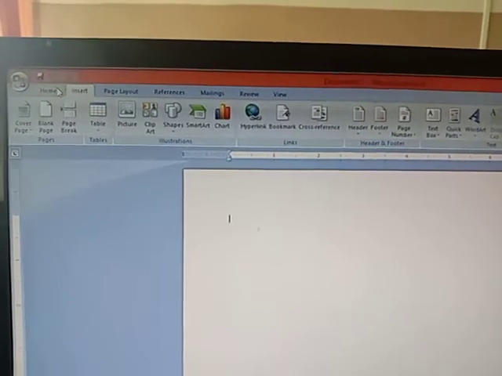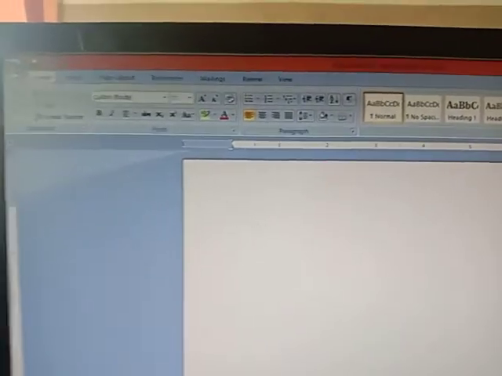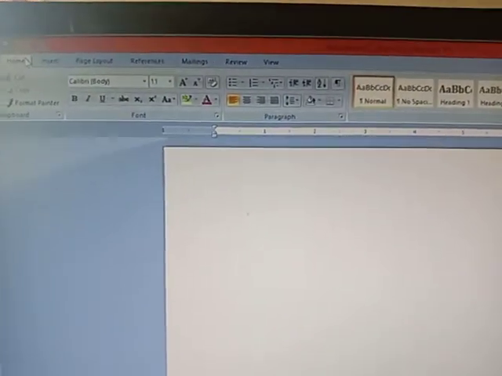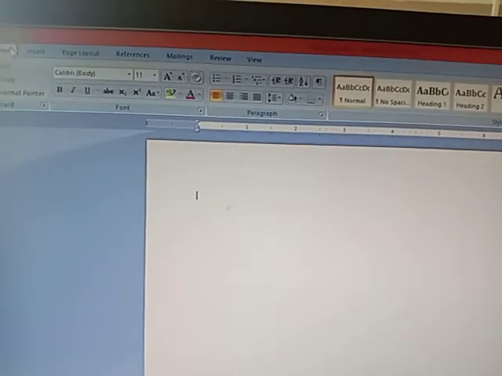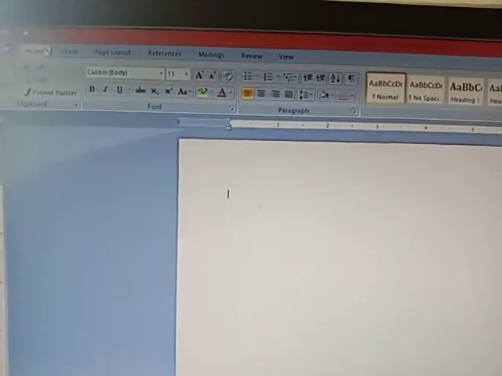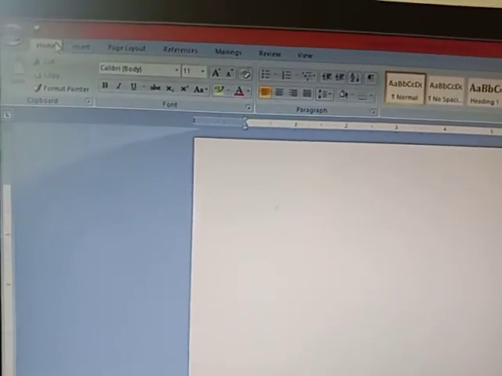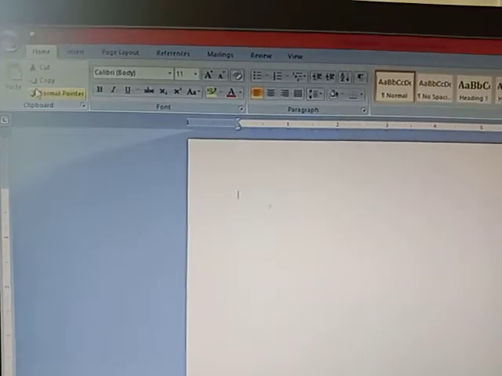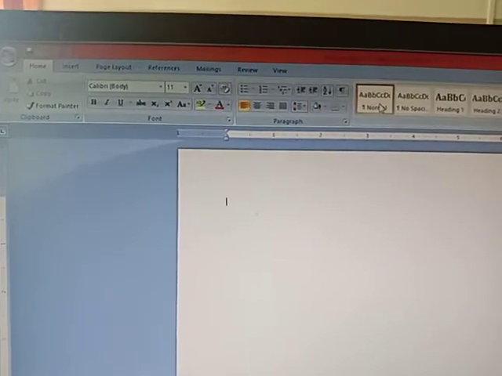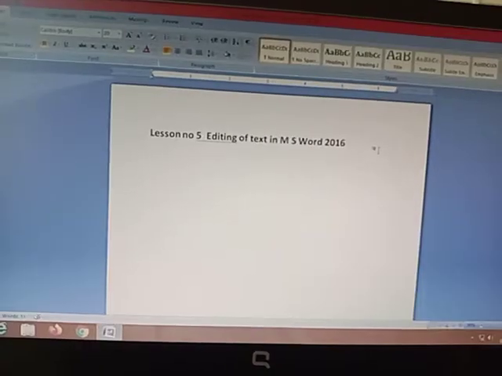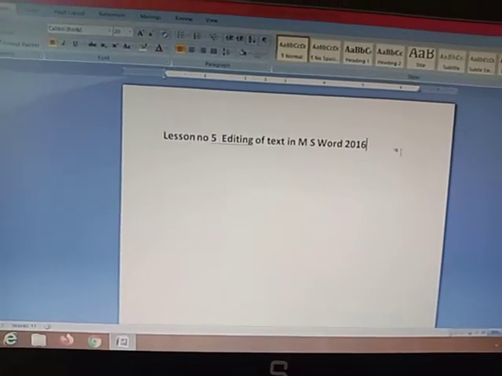So when I click on the home, you all can see the basic options for formatting text will come in the home menu. Formatting means to change the color, size, font style. If you want to cut anything from the text, cut is there, copy is there, paste is there. So all these options come under the editing of text. So the name of the lesson is editing of text in MS Word 2016.